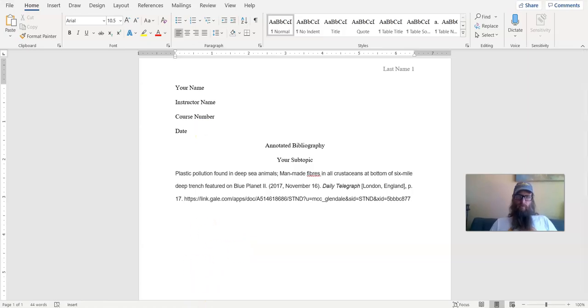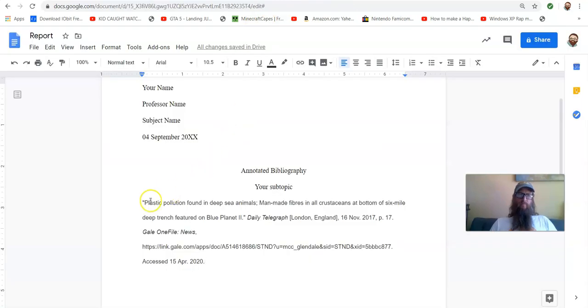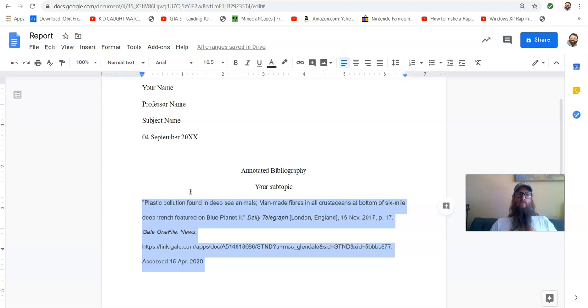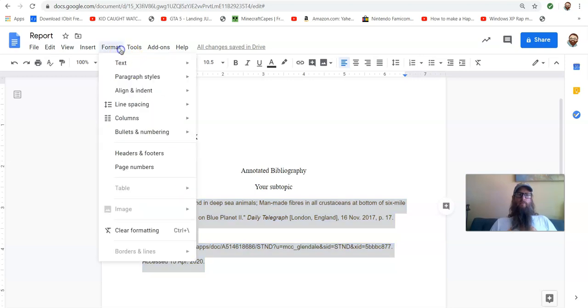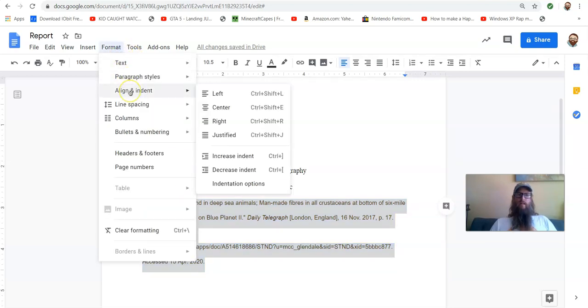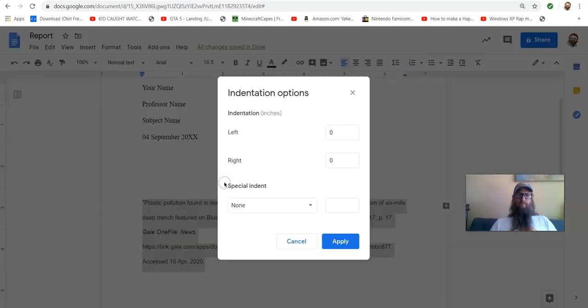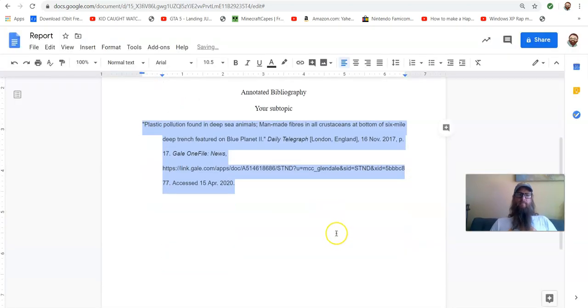We'll do Google Docs first. Highlight the citation. You can do multiple citations at once if you like. Go to Format, Align and Indent, Indentation Options, Special Indent, and then click Hanging. Now click Apply. Now we've got a nice hanging indent.